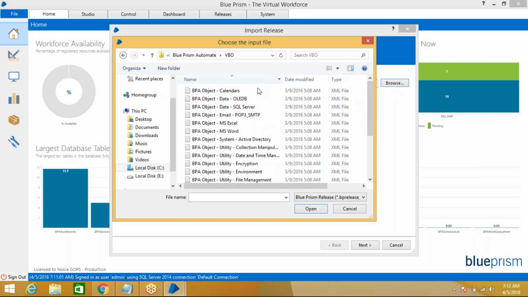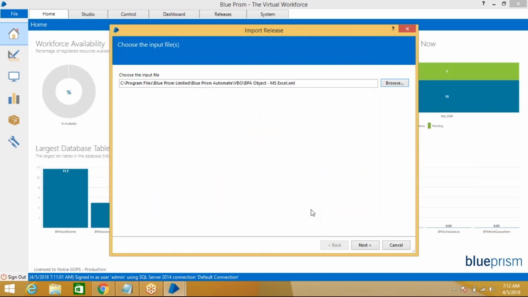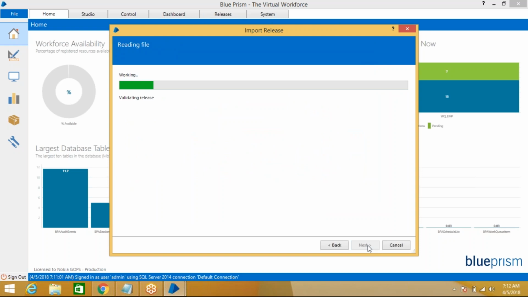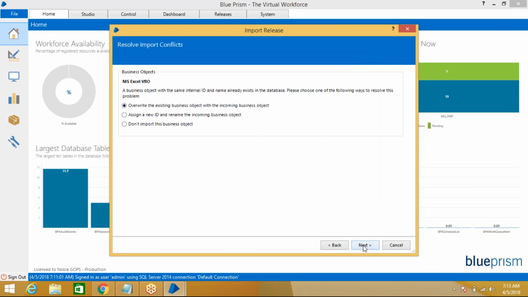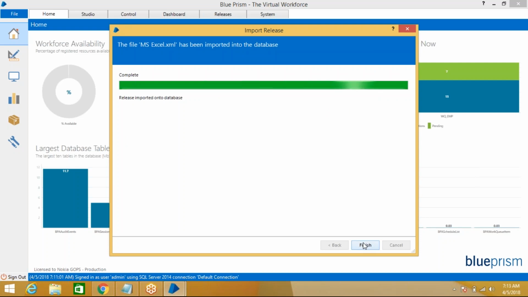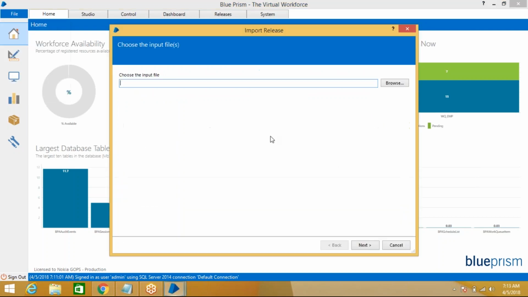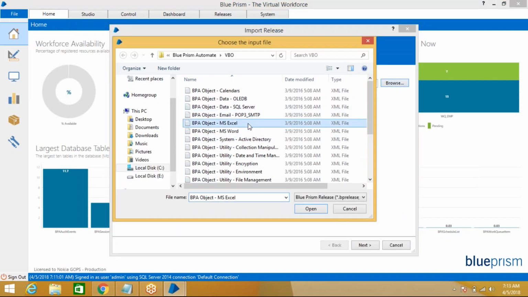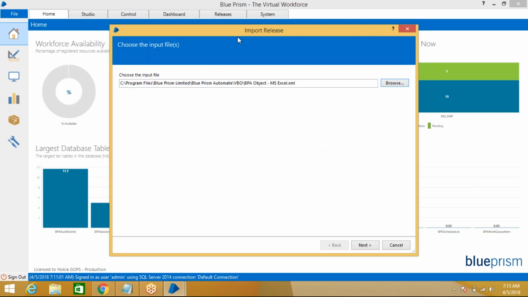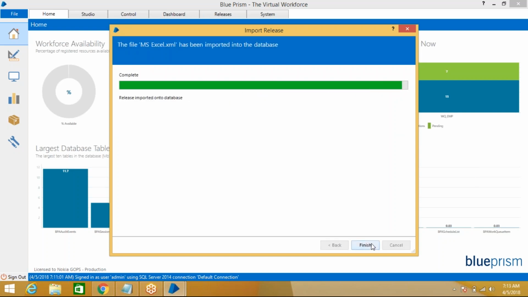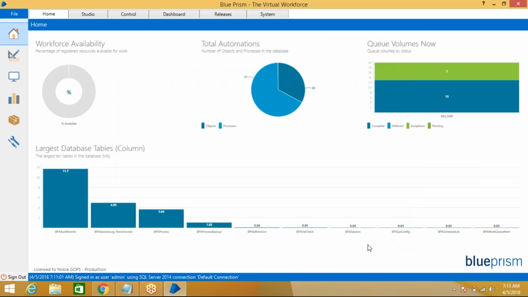If you want to use any Visual Basic business object, just click on it. For example, we need to work with Excel, so click open. It will pick it, click on Next. Already it's available, that's why it is asking. Okay, let it be, I'm going to overwrite. The database one we imported. So we need to work with Excel: Import, Browse, MS Excel, click Open. Observe this, the MS Excel VBO object. Now next, again overwrite. Now it has been done. Now click on Finish. Like this, you can import any internal business objects.